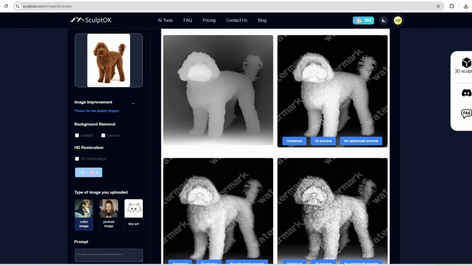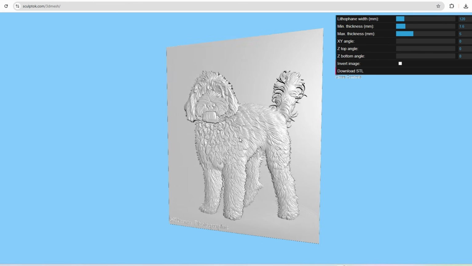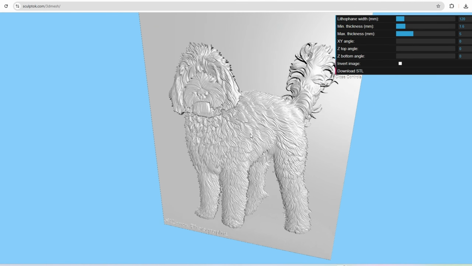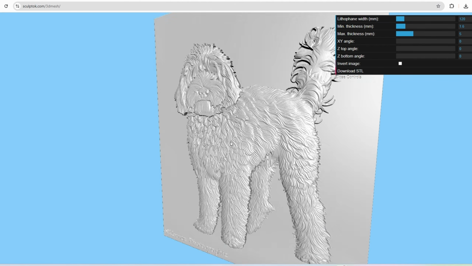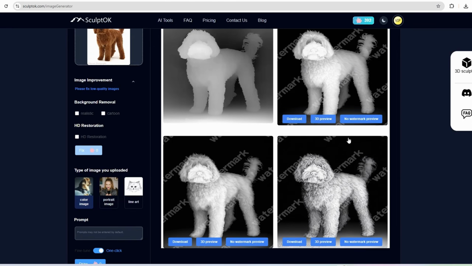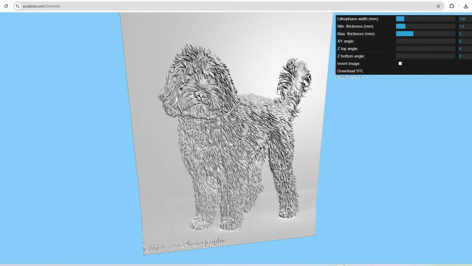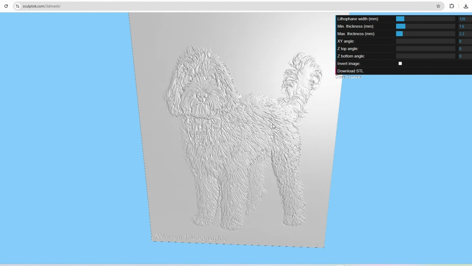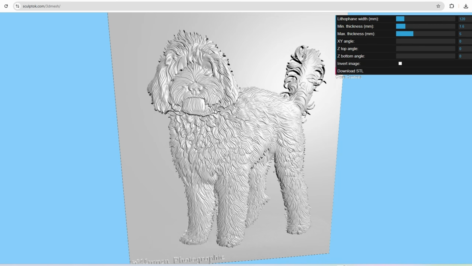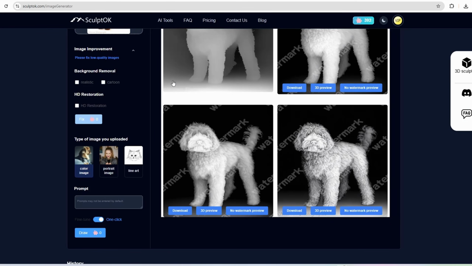But because I got VIP, it's not doing that. So you can see this image has come out really nice. You can see all the fur. It's not too noisy. But then if we have a look at this one, you see how there's way too much going on with it. You're not going to want to use it. This one will definitely work better for you.